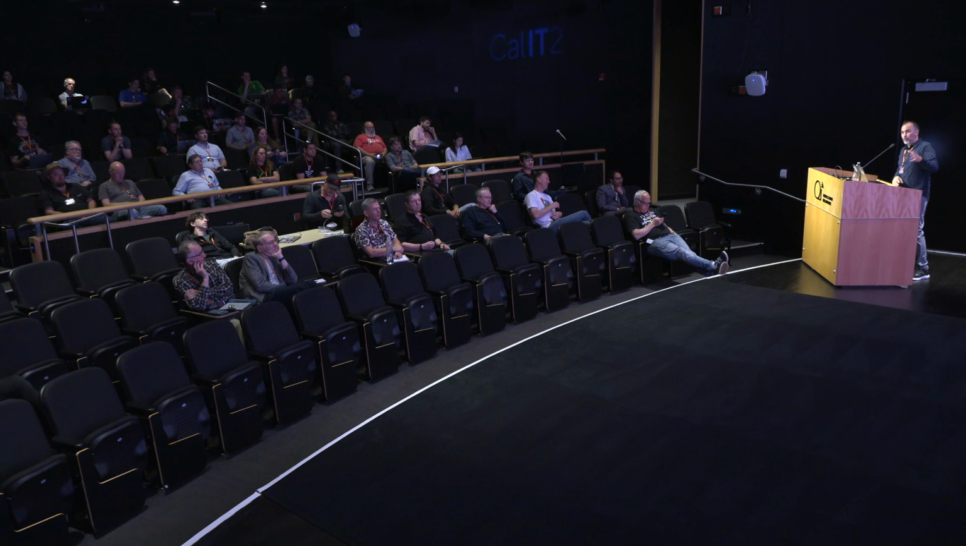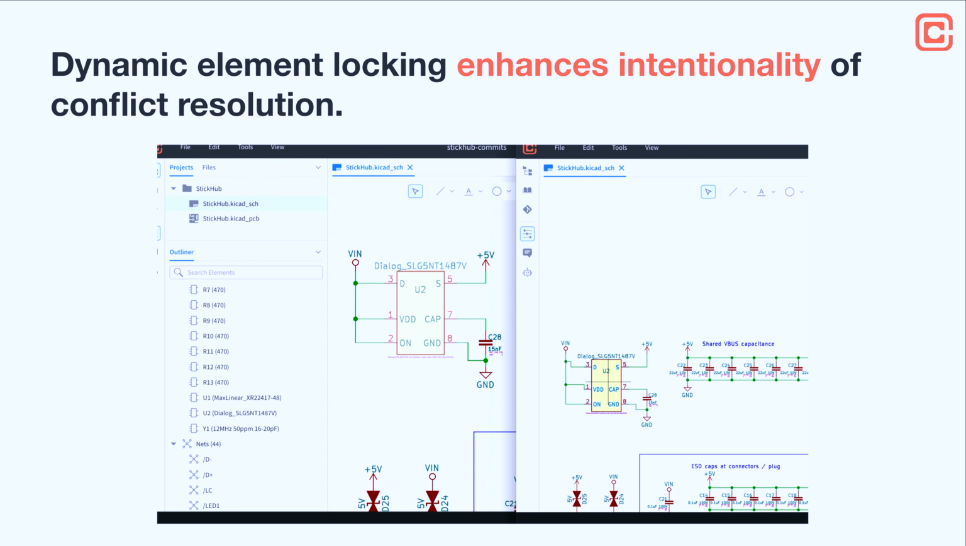So basically what we do in brief is something we call dynamic locking. When I grab and select something and start moving it, it'll show up as semi-transparent on somebody else's collaborator. They cannot themselves then select it. So it's a way for me to see, oh, okay, you're messing with that, I probably shouldn't be.